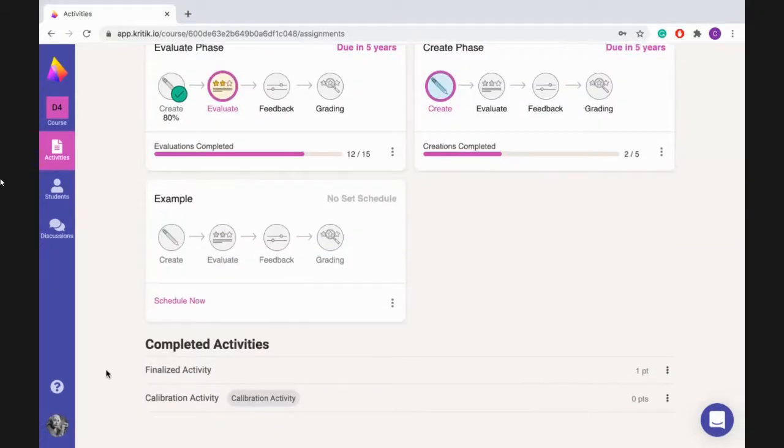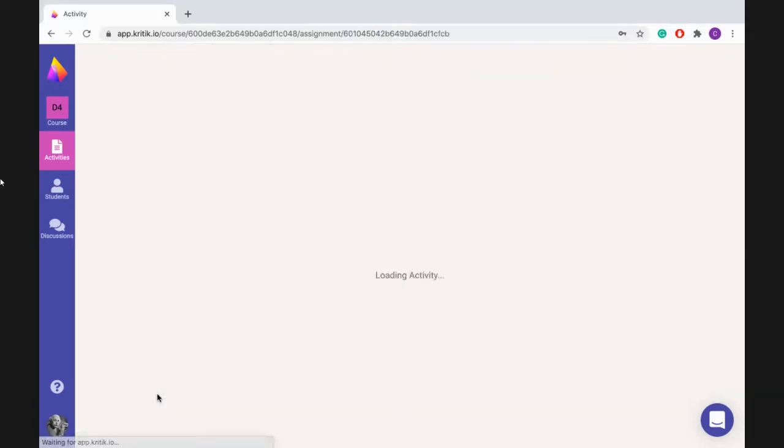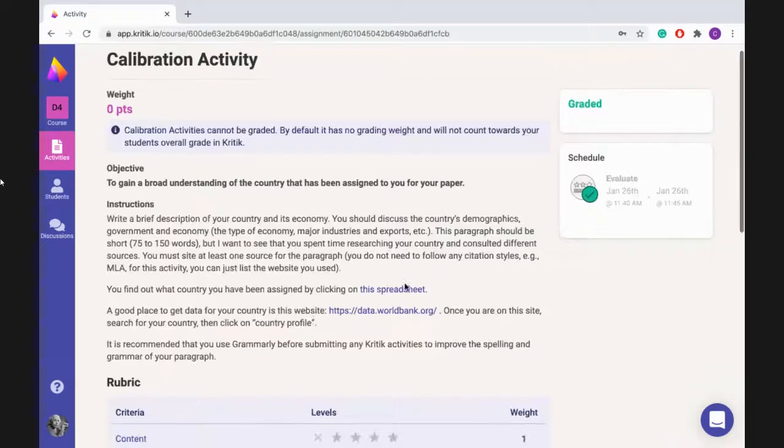We're just going to start with the calibration activity and give you an idea of how those grading powers find their baseline. The first activity you're going to conduct is going to be a calibration activity. As you can see here from the schedule, there's only one phase of a calibration activity, and that's the evaluate stage. What you're going to do here is pick 3 different assignments.